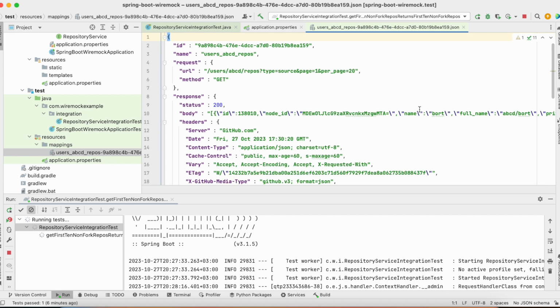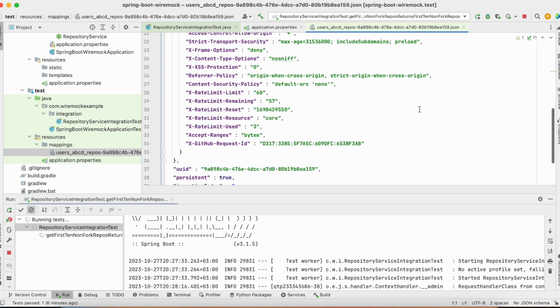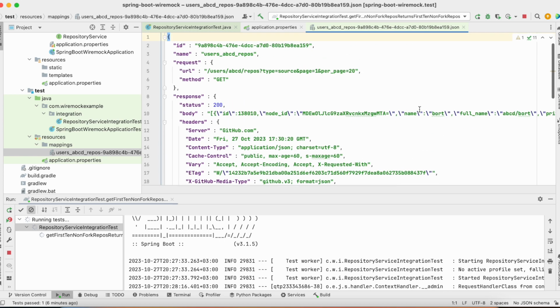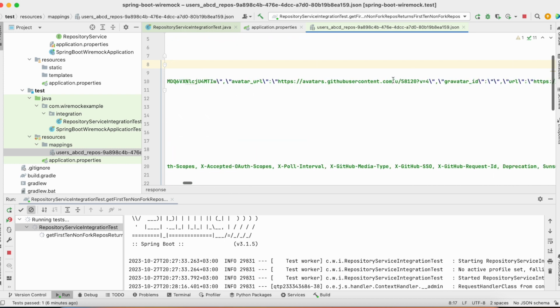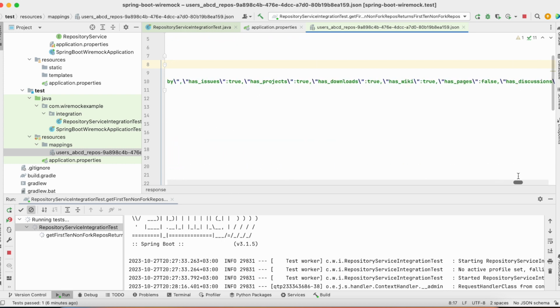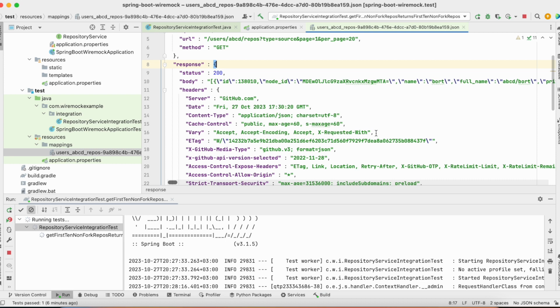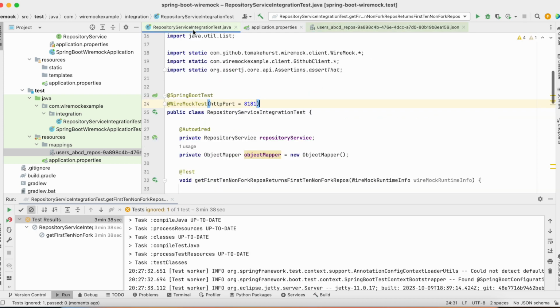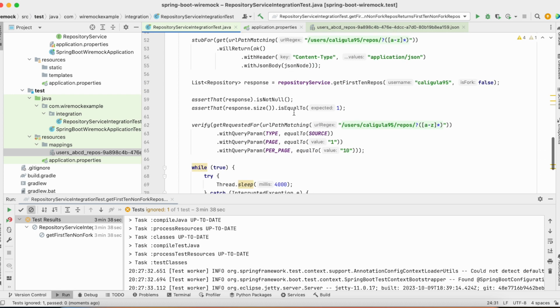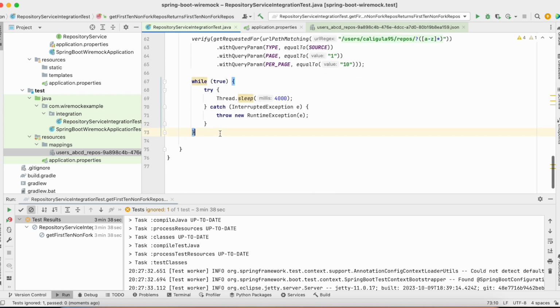Thus, I don't need to create this body manually. And that's the perfect way to save you some time, just to avoid creating all this boilerplate data on your own. Just use the real server, call it once, store these mappings, and then use them whenever you need. And don't forget to stop the server. And since we don't need this code anymore, I can delete it.